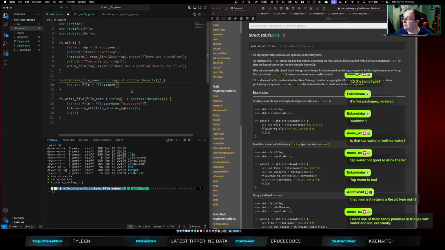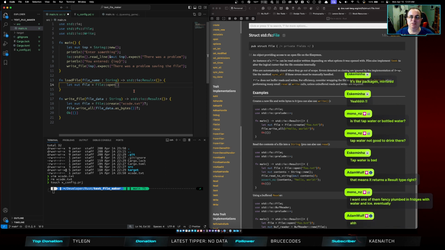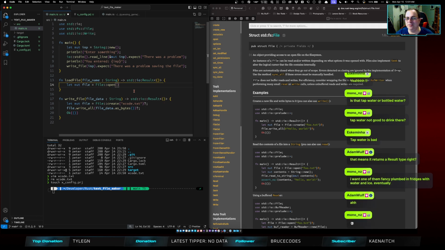I want one of them fancy plumbed in fridges with water and ice eventually. I got one of those. You think you want one till you have one. And then you realize that every 5 minutes you got to unclog the ice machine. Trust me. And you have to push a bunch of buttons. What type of ice do you want? No, I want water, not ice. Yeah, you want it with a fancy umbrella. Push the fancy umbrella button.